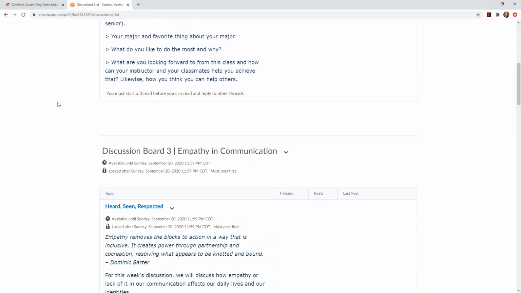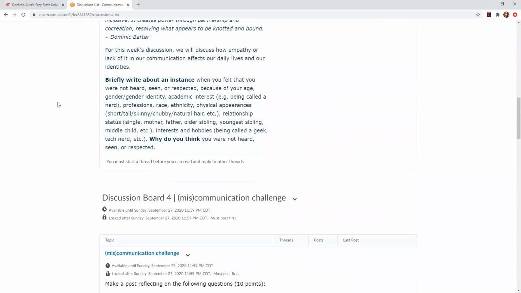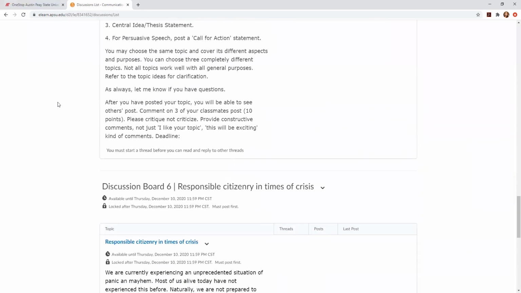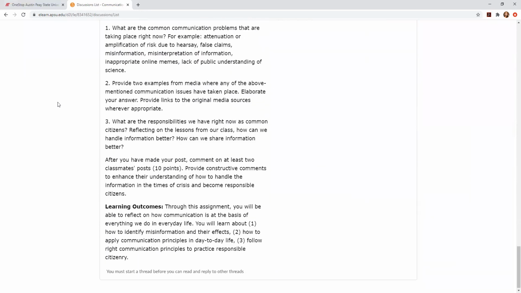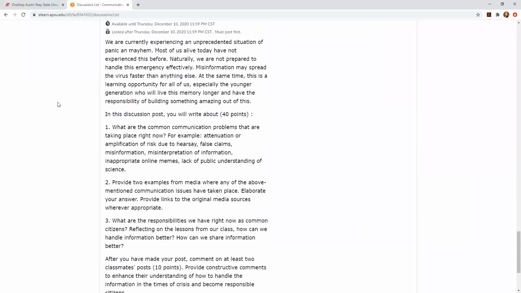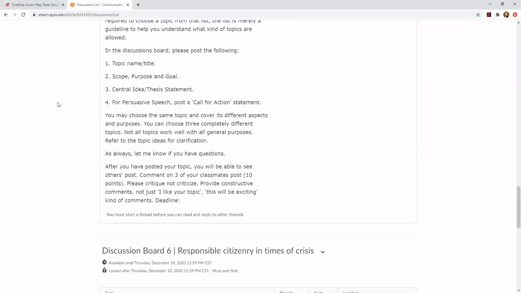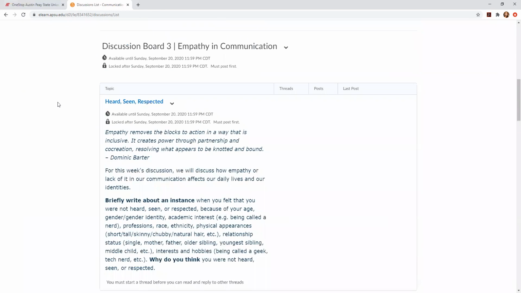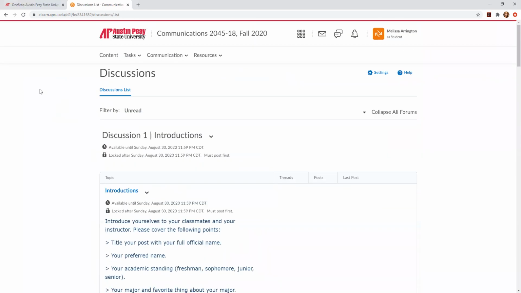If you scroll down, you'll see all of the discussion boards that are going to be due for this semester. So you can kind of start thinking about them if you want. In the event that we have to switch to all online, the discussion boards will also be where you will find to post your YouTube videos for your speeches.